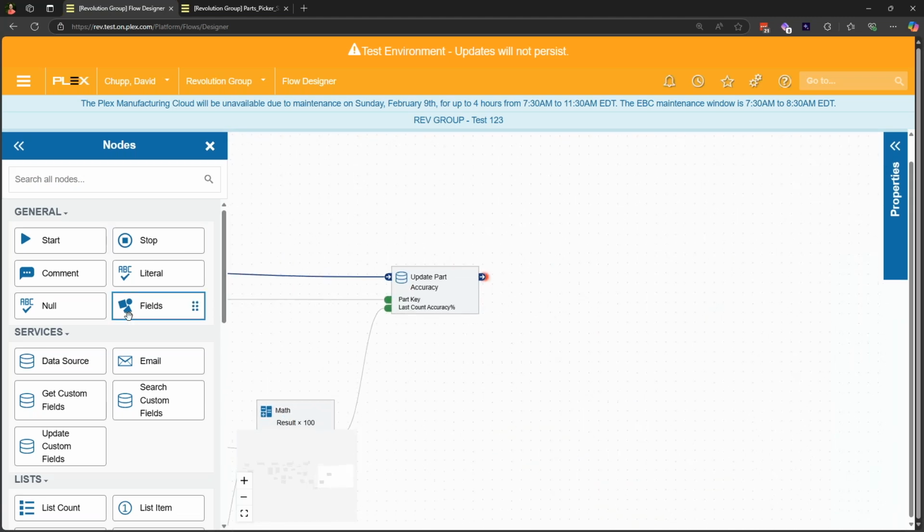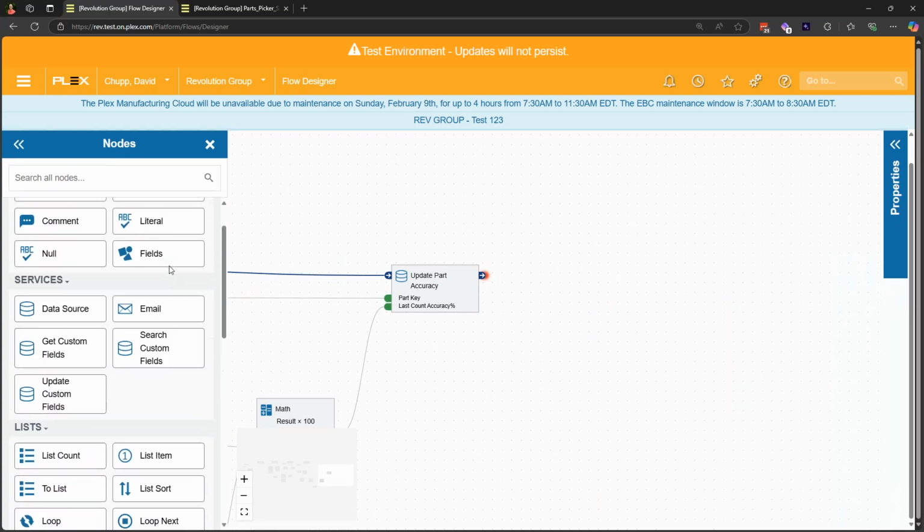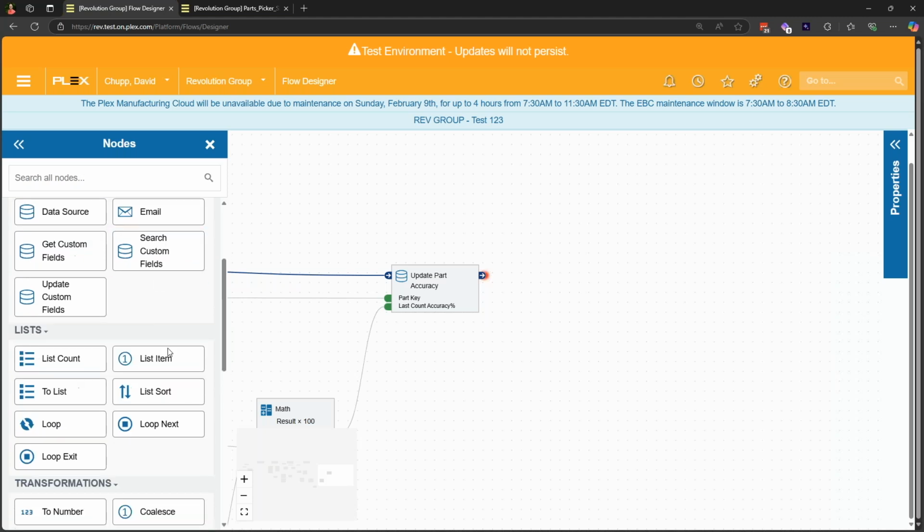And I know that I'm only going to have one result here. So I probably can say loop exit. If you're used to SQL, this essentially just does a top one, where I only care about the first result, right, wrong, or indifferent. It's going to exit that loop. This would have updated that part's cycle count accuracy.